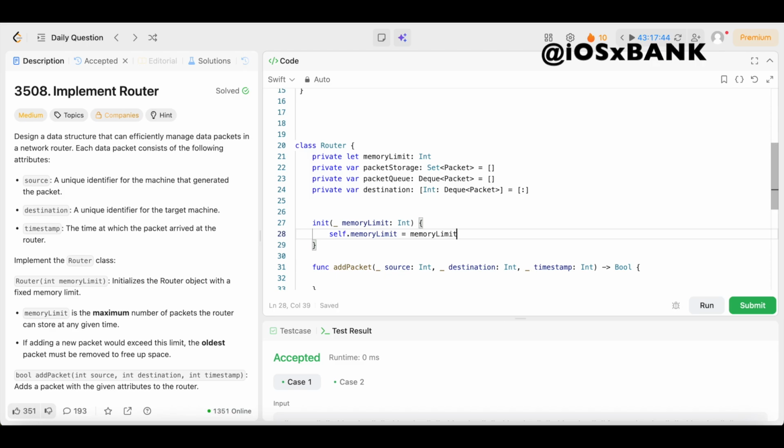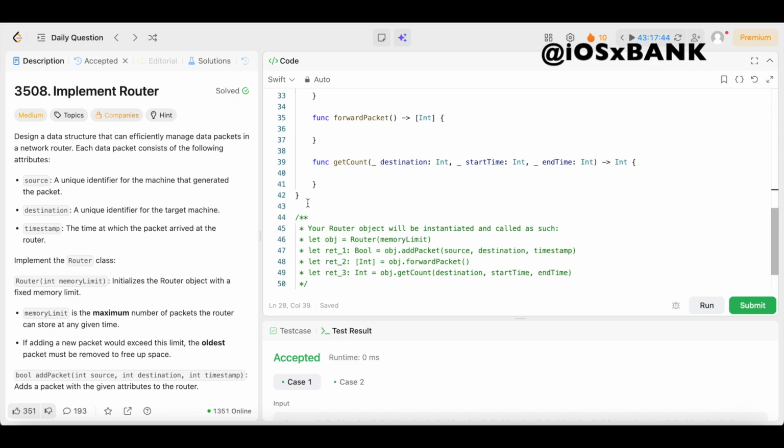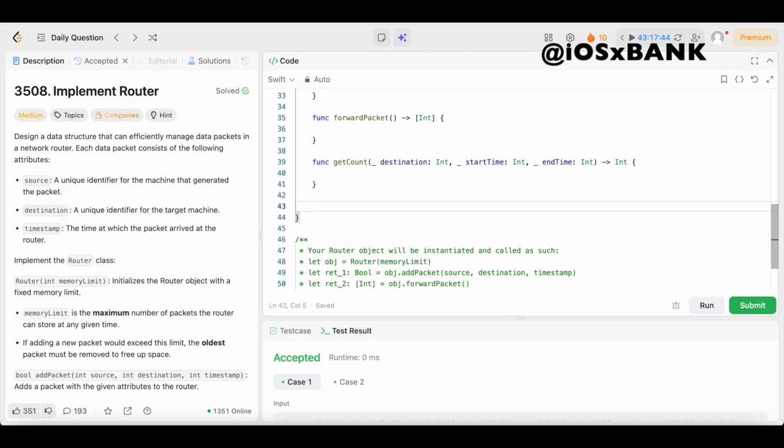Boom. Now before we get started in all of these functions, we need to create a helper function. So the helper function is just going to help remove the oldest packets until the router's total packet count is at or below the memory limit. And we're going to use forwardPacket to do that so that all the structures stay in sync. So we'll come right here, declare private func. We could call it trim. Put the parentheses and open up the brackets.